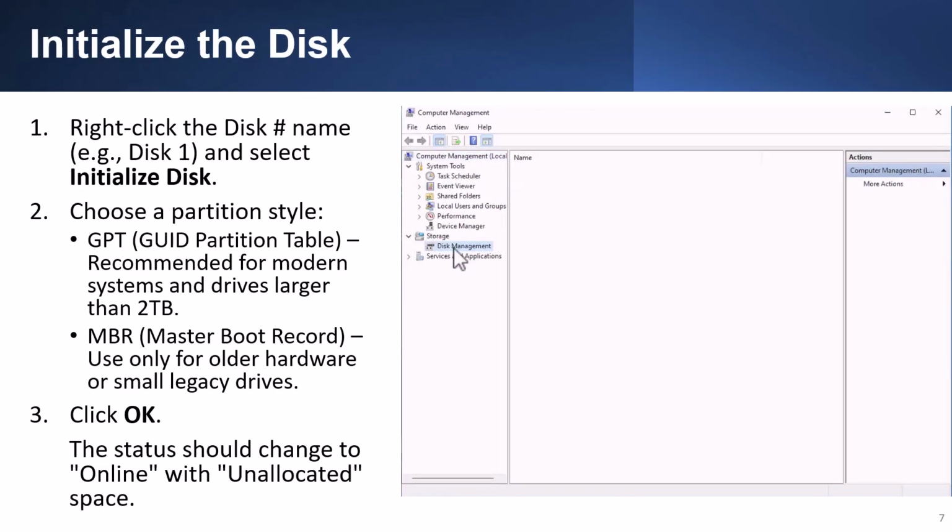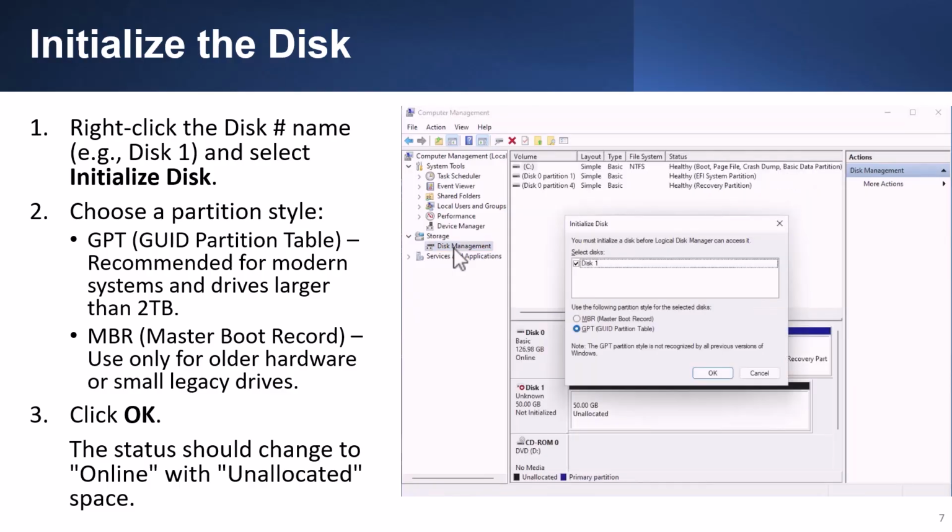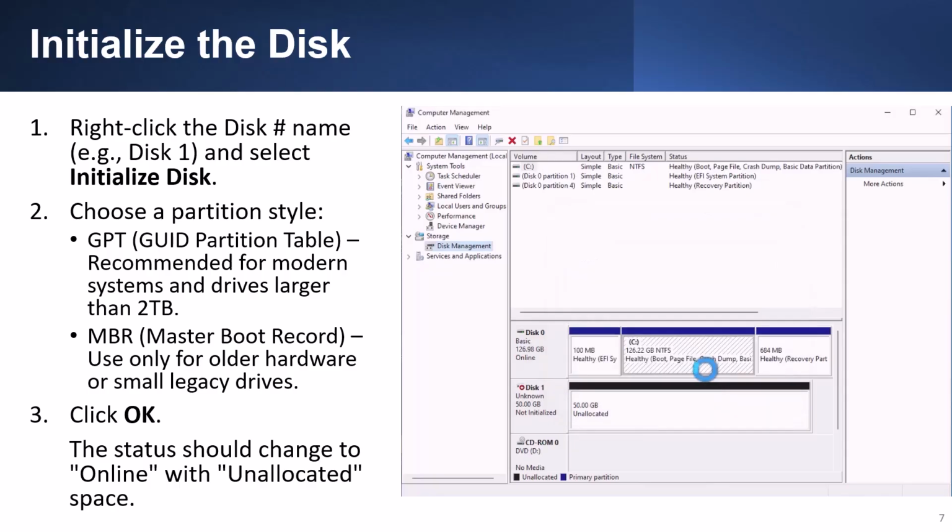After you open Disk Management, right-click the disk number name, such as Disk 1, and select Initialize Disk. Then choose a partition style. GPT, short for GUID Partition Table, is recommended for modern systems and drives larger than 2 terabytes. MBR, short for Master Boot Record, is used only for older hardware or small legacy drives. When done, click OK, and the status should change to online with unallocated space.